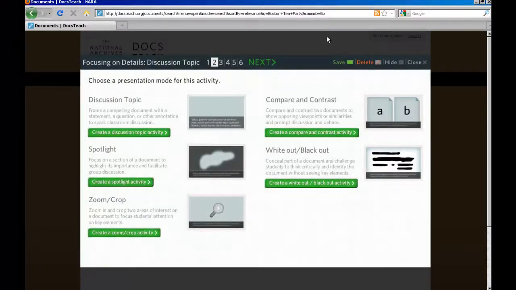There are several presentation modes you may choose for your activity. Use a discussion topic to add a statement, question, or other annotation to a document to spark class discussion. Use the spotlight to focus on a section of a document to highlight its importance. Use the zoom or crop feature to highlight specific areas of interest to focus the attention on key elements of the document.